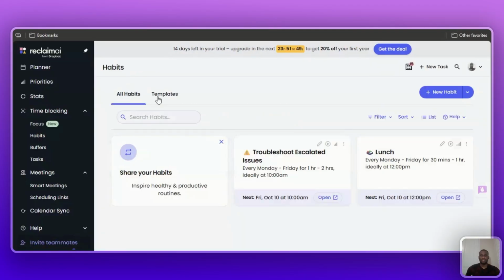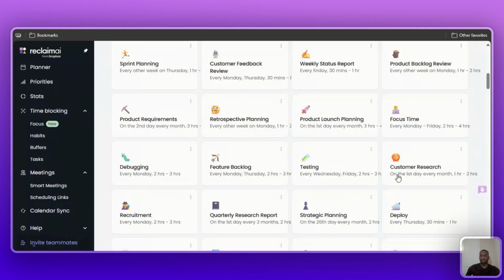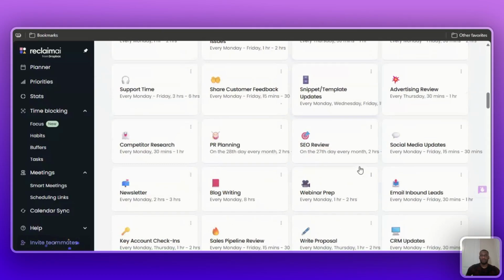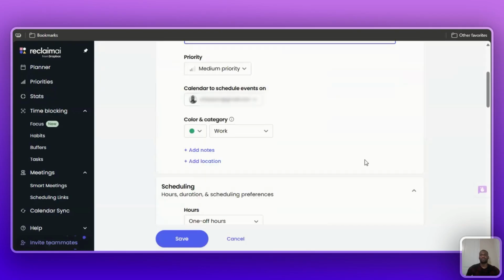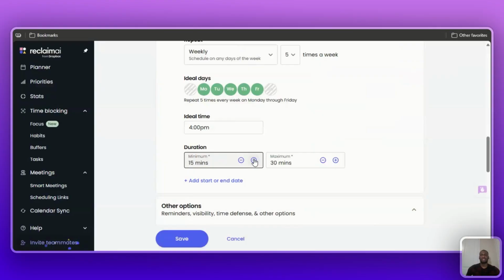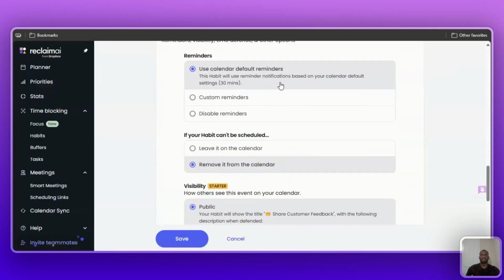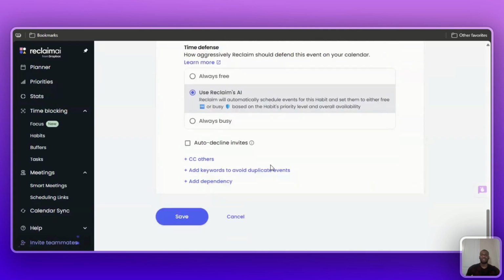Another, if I go over to templates, just scroll, or you can also create your own template if you want. But lots of folks always use the one that's there. You can have them just put another one. Share customer feedback, there's another one. And I set this as medium priority. Make this as work, 3 p.m. to 6 p.m. Use calendar default reminders. If it can be scheduled, remove it from calendar, or leave it on calendar. Have it removed from the calendar if it can be scheduled. And let's just click on save.